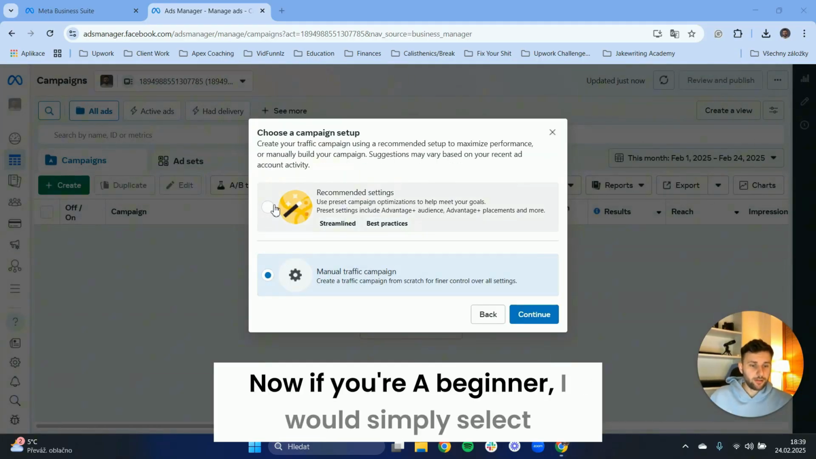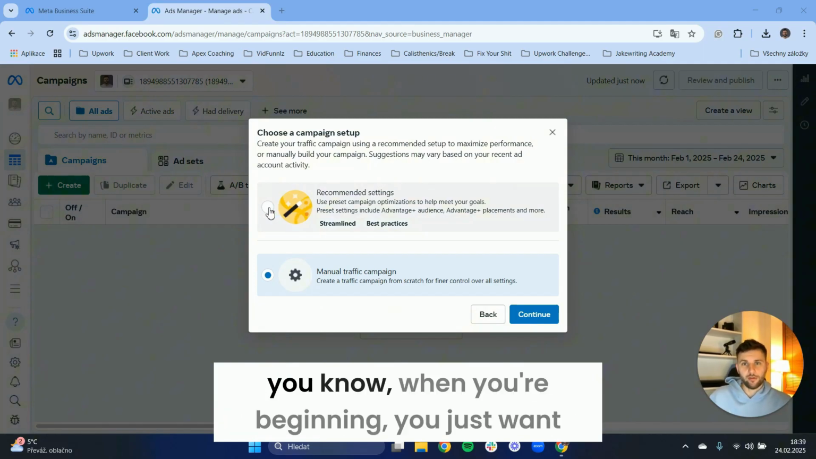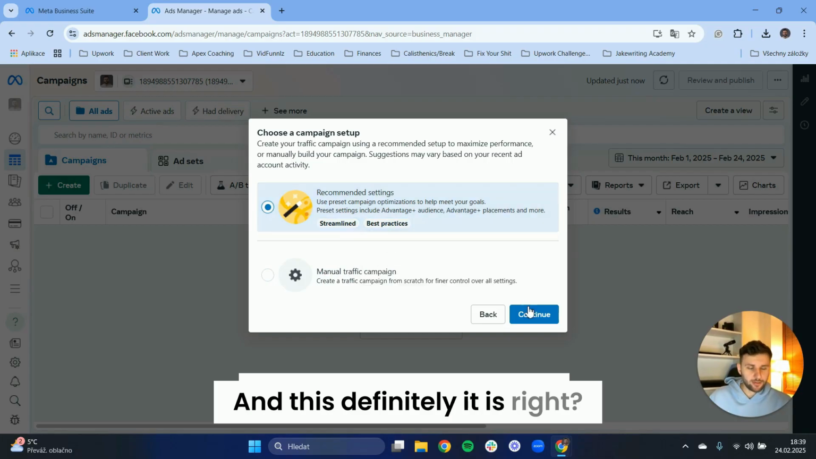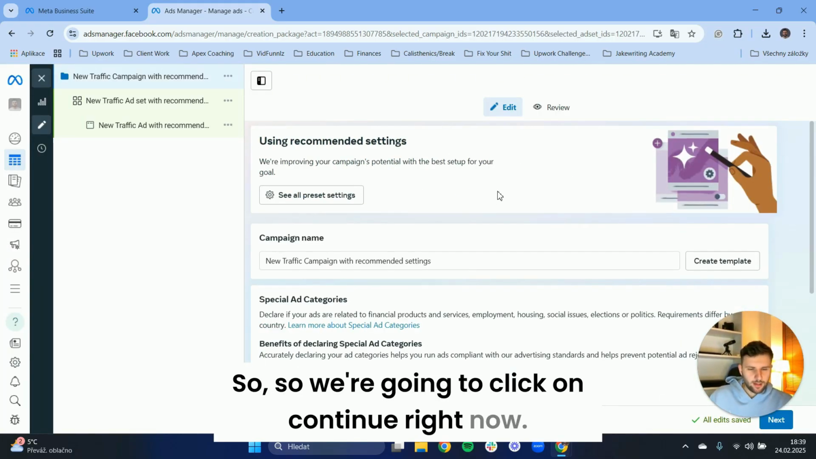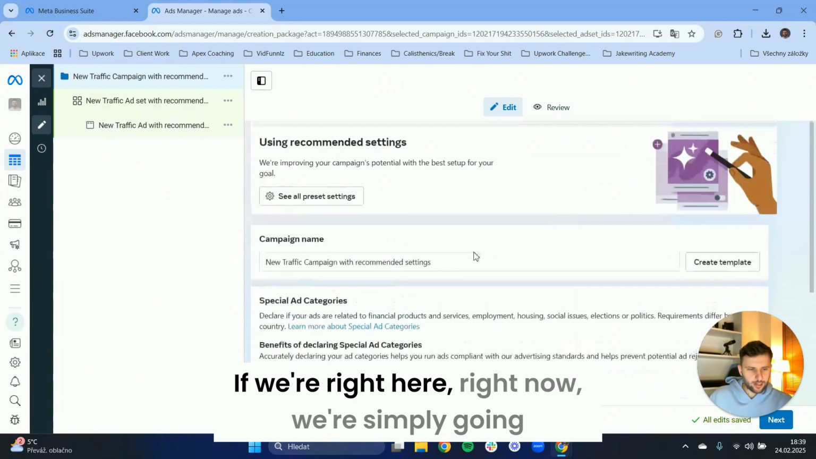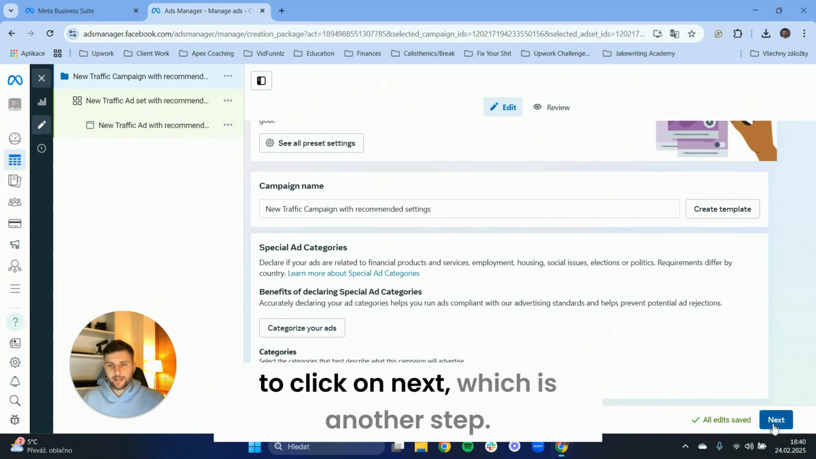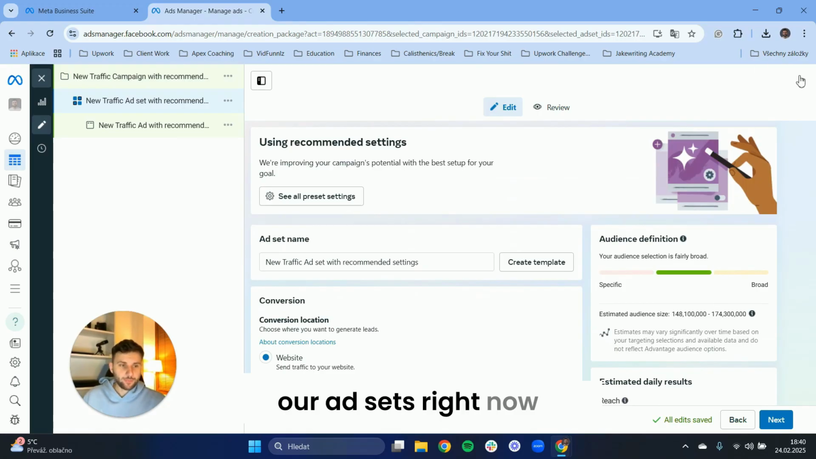Now, if you're a beginner, I would simply select recommended settings because when you're beginning, you just want to go with what's best set up for you. And this definitely is. So we're going to click on continue. Now we're simply going to click on next, which is another step. And right here, we are going to create our ad sets.